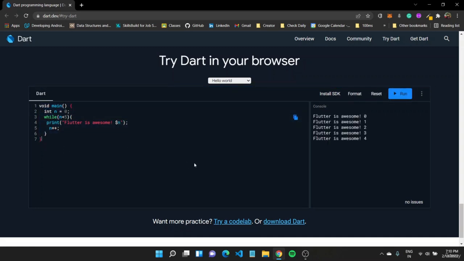With this program, you can print out "Flutter is awesome," and you can actually see that the value of n was 0, then 1, then 2, then 3, and then 4. Once it became 5, this condition was not satisfied and the control didn't go into this loop.